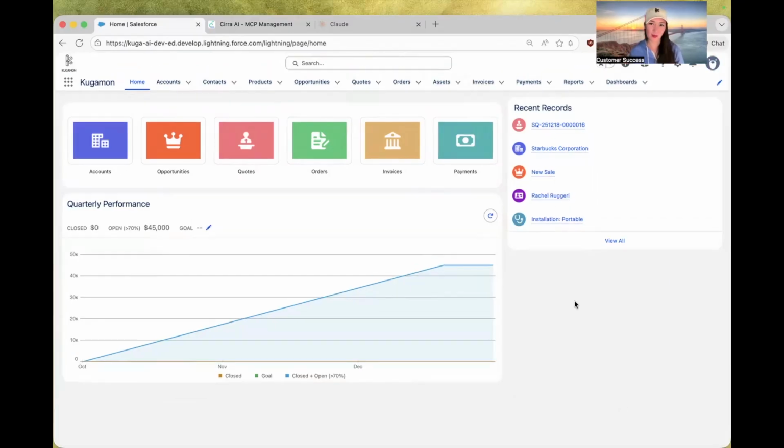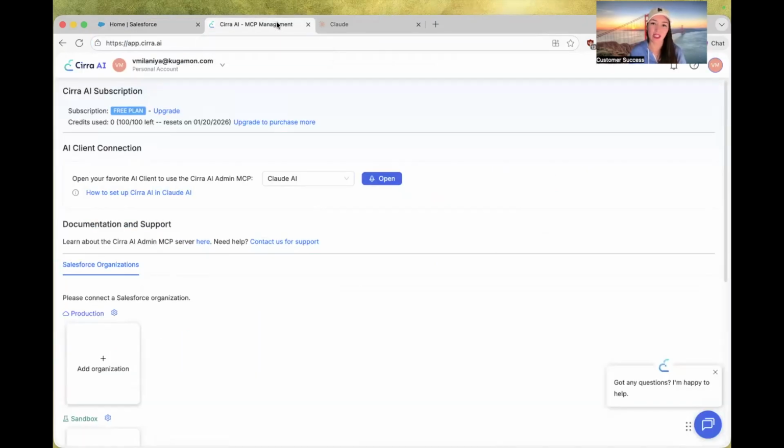Now, the first step here is from your Kugamon account. Scroll up to the URL and just copy the first part of the URL, essentially the section that is before the .develop.lightning, etc. It's more or less going to be a short URL. So just copy that, and then we're going to need to navigate into Cirra AI.